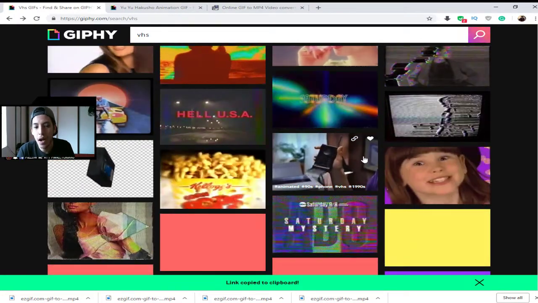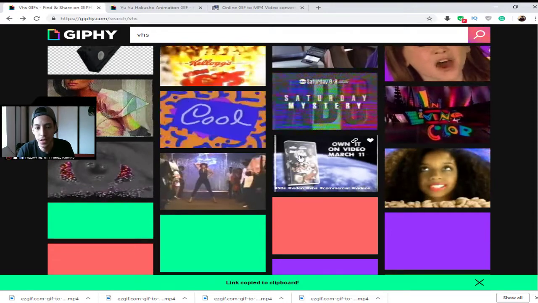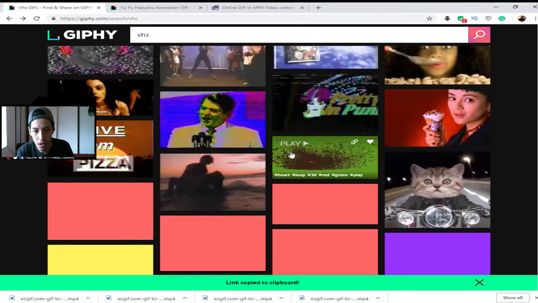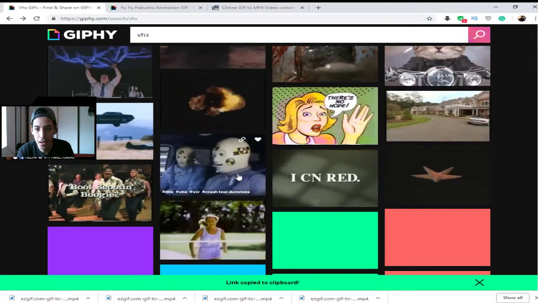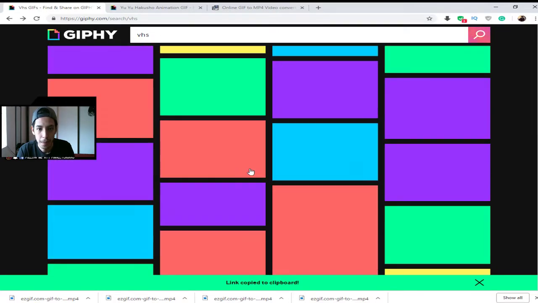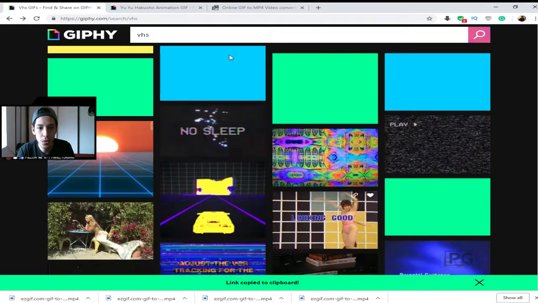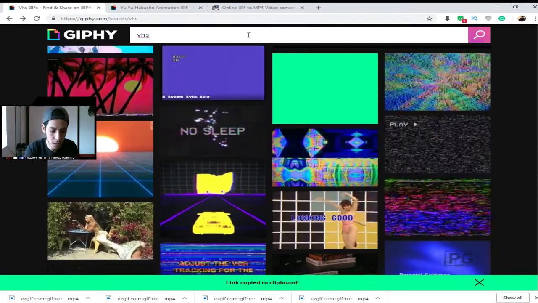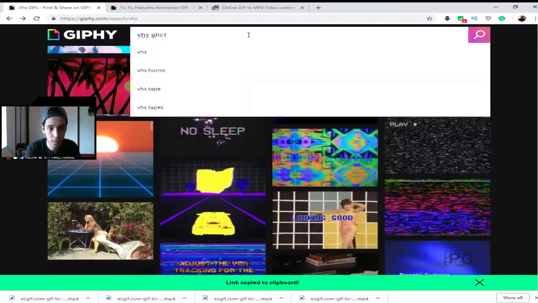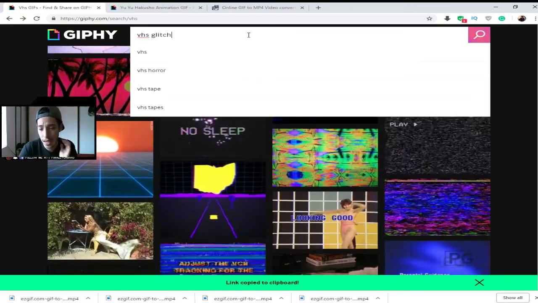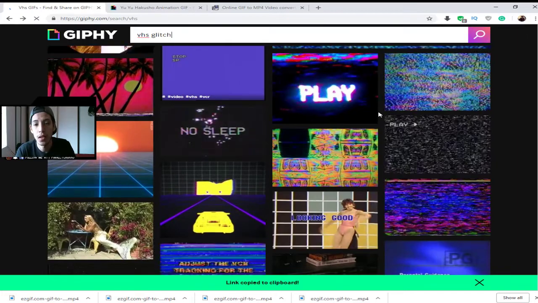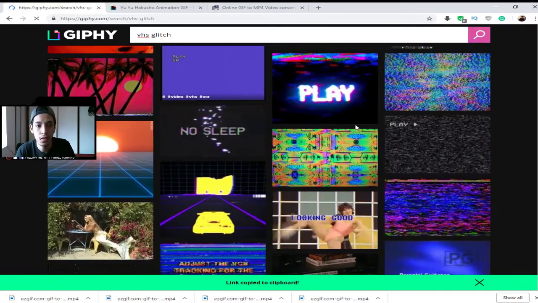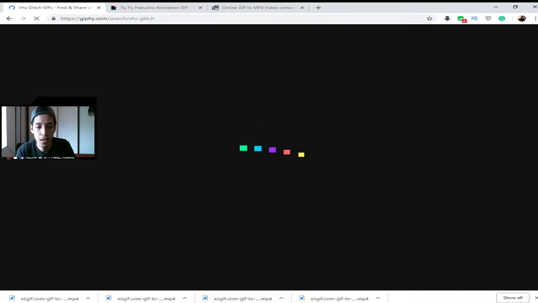This is the process of why it takes so long, because you just gotta find GIFs you want to use. There's like so many. This is pretty funny too right here. Let's do VHS glitch. Let's see what that comes out. So we're going to VHS glitch, and we'll see what pops up on the website. So we're at VHS glitch, and it's taking a while.